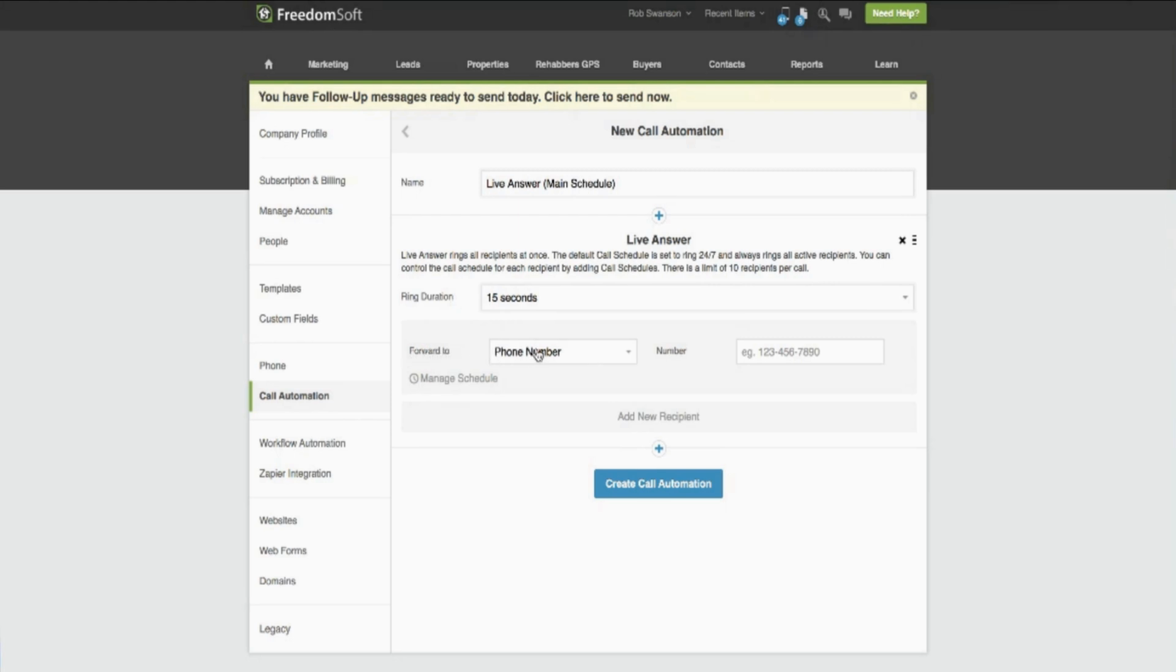We're going to forward the call to, we can choose a phone number or we can choose a FreedomSoft user. If you choose a phone number, you enter the phone number over here, and FreedomSoft will automatically take that inbound call and ring the phone number that you put in over here. And so if you want that call to ring to a cell phone or to a third-party answering service, or any phone number that you could want to ring in the live answer scenario, you would enter here.